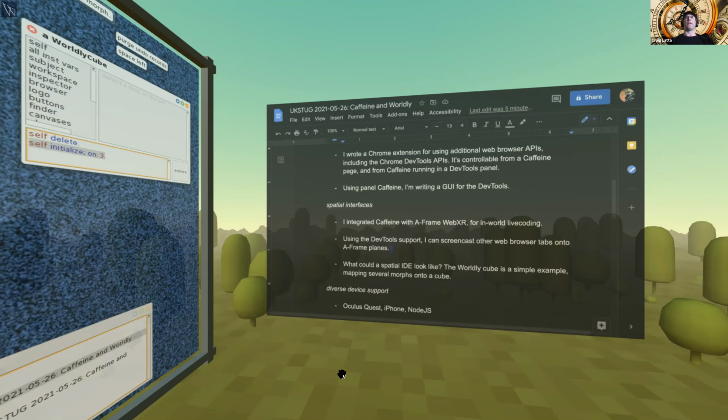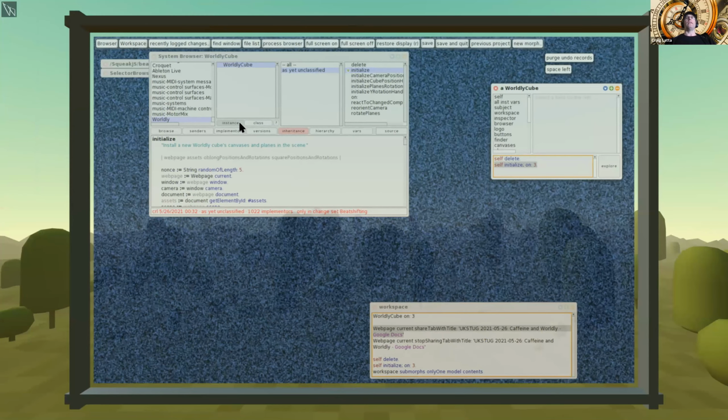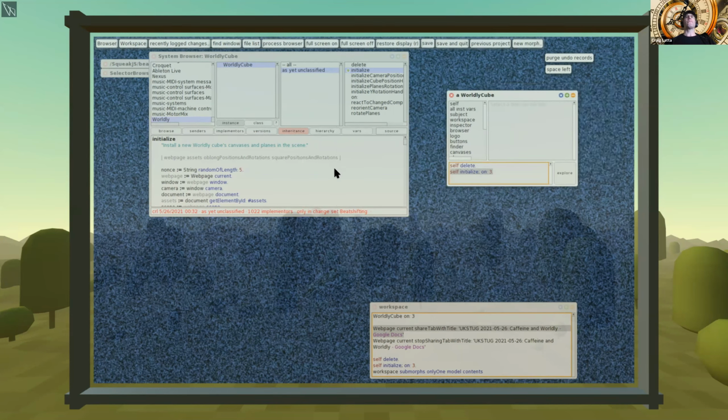And yeah, so here's one plane, and then here's another plane, which is just showing the traditional Morphic user interface from Squeak. Yeah, and the frame rate, it's not great. Normally the frame rate is about 60.